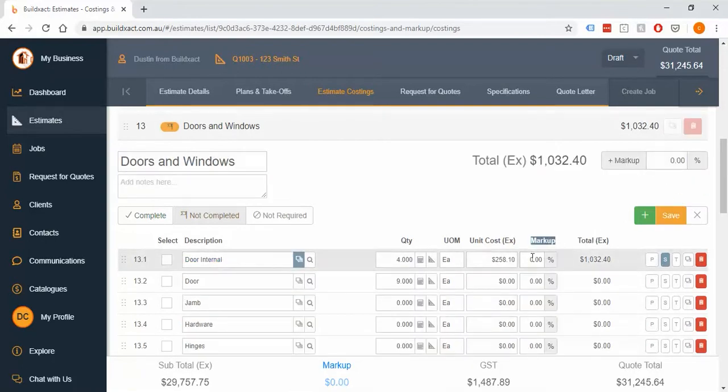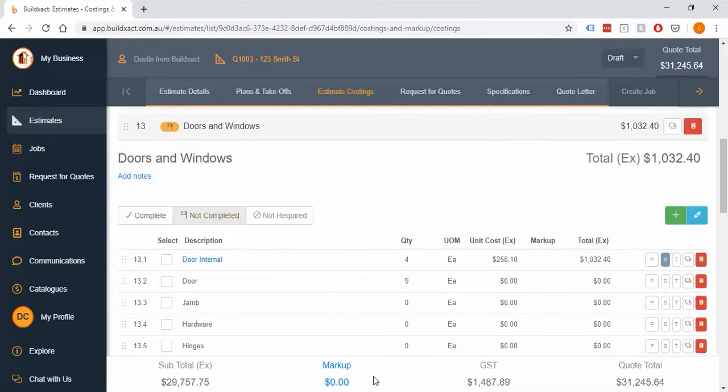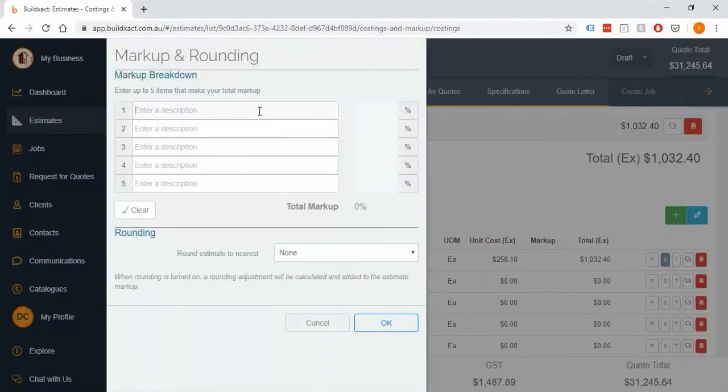And thirdly, we can do markup per line. Now each of those has its pros and cons, and I just want to cover those in a little bit more detail here. So back to the first one, the overall markup. Now the pro of this is that it's really quick and really easy. And for a lot of people who have done quoting in the past, that's been more manual or through Excel, this is typically what they're used to doing. And that is, again, just putting a single figure over the whole entire estimate.